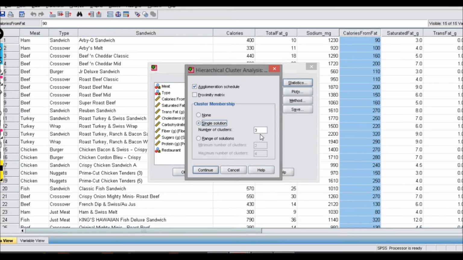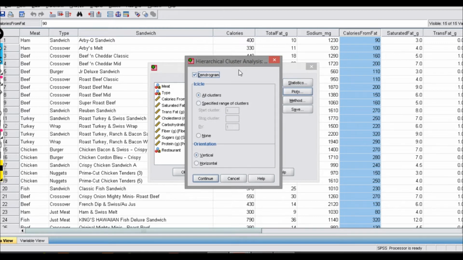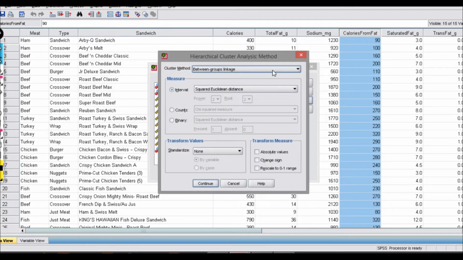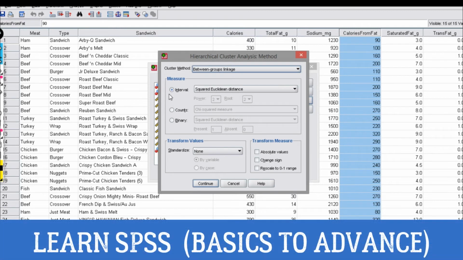Going further, let's take a single solution, then we can go for the range of solutions later on. So we are selecting number of clusters equal to 3, and then we have plots. Let's take dendrograms. We don't need the icicle plot, this is a default which may come, but we don't need it. Basically a dendrogram will serve the purpose. Continue. Methods: here we can see the different cluster methods: between-group linkage, within-group linkage, nearest neighbor, furthest neighbor, centroid, median, and Ward's method. All these methods we will be discussing in our text.